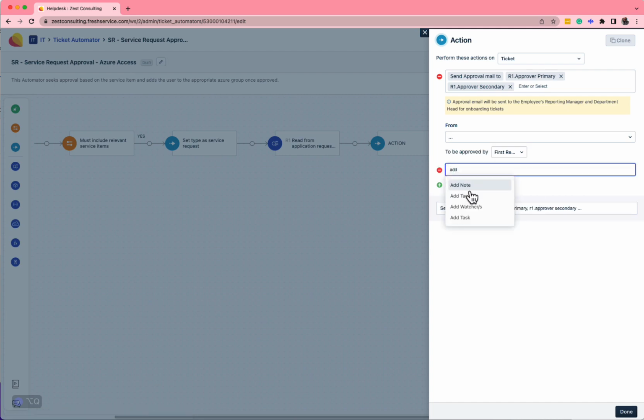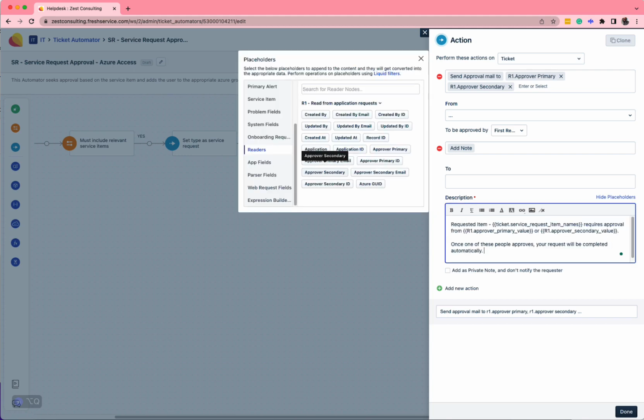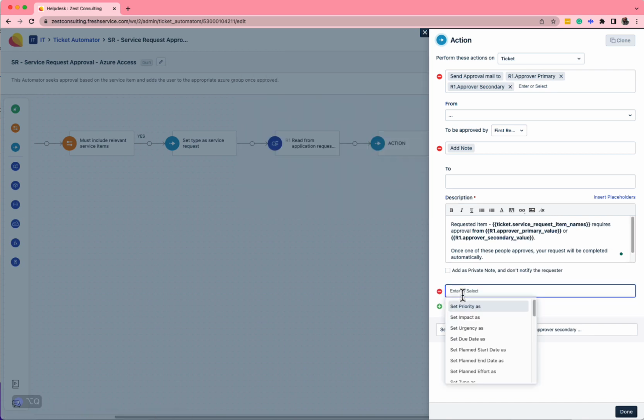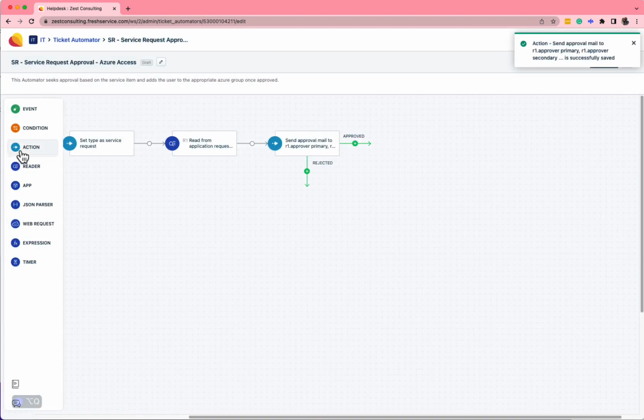We can also update the ticket status and next steps, keeping the requester informed via ticket updates. In this example, we've written a generic message to the user, inserting placeholder text to explain that the service item needs approval and by whom. In the same action block, set the ticket to pending to stop the SLA clock and assign it to the appropriate group while awaiting approval.